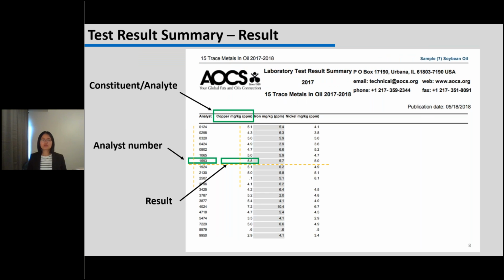The next thing to do is to locate your result in your report. First, go down the first column on the left to locate your analyst number, and then go across to find your result. The result for each constituent is assigned 1 column. To sum it up, in the first part of the report, your submitted test results are listed.